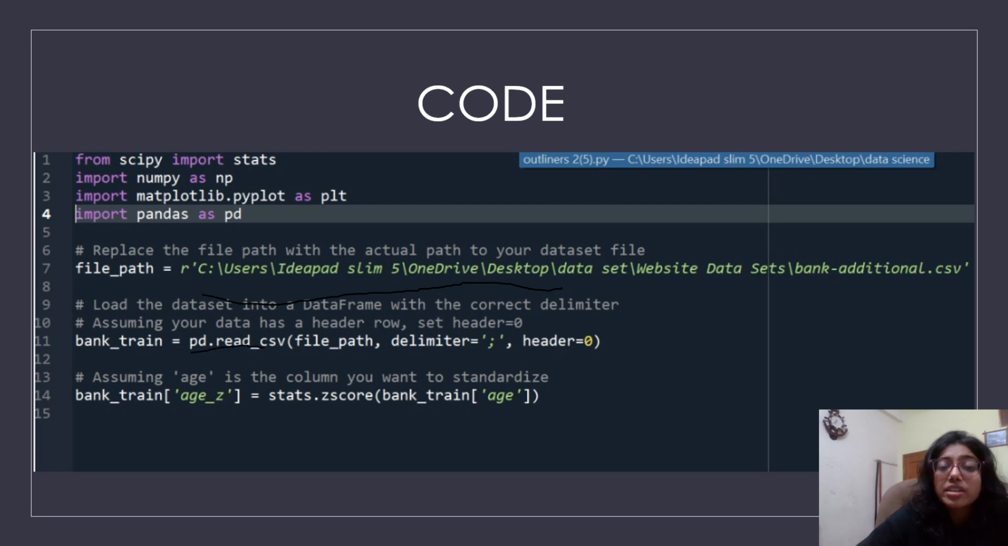We have pd.read_csv and the file path. And then, assuming age is the column that we want to standardize, we have taken bank_train['age_z'] equal to stats.zscore(bank_train['age']).